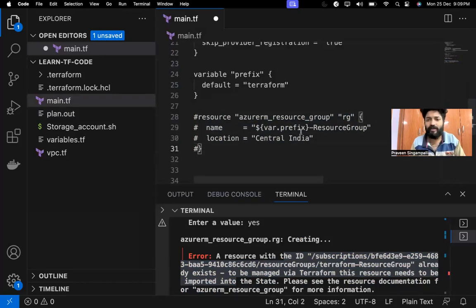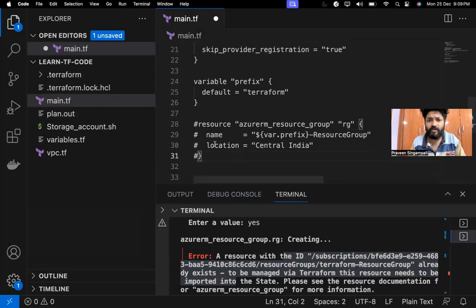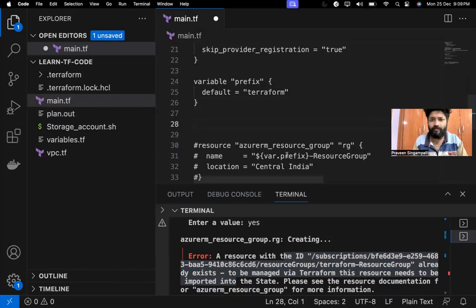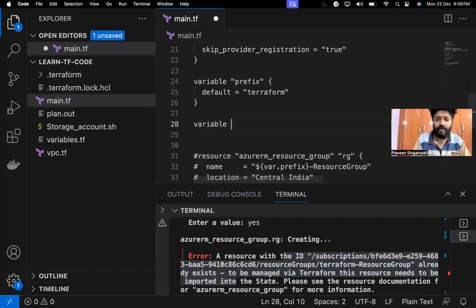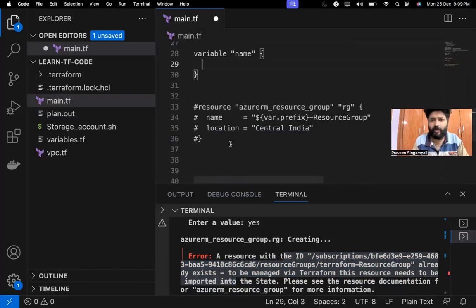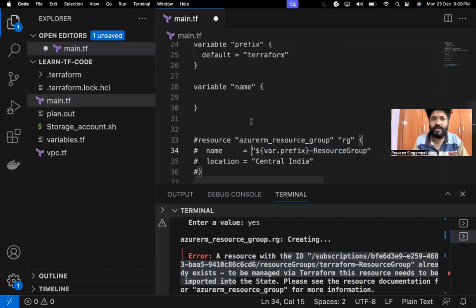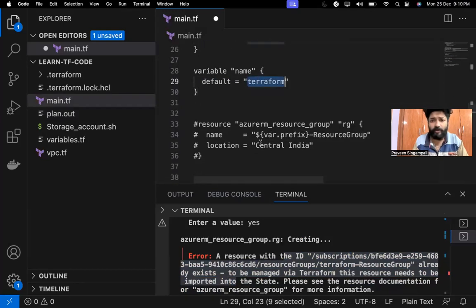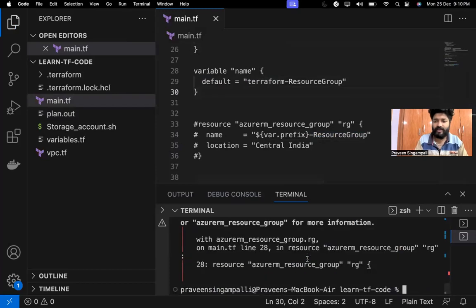Okay, I have commented this code, and what I will do is I will say somewhere prefix. So name equal to, I will create a variable, var.prefix. Okay, this is because I already have my resource group, so that is why I'm hard coding the name. That is fine, you can also do it. I will push the code also. So here Terraform hyphen resource group is our default name. Now let's run the code. Let's do this again, terraform init.